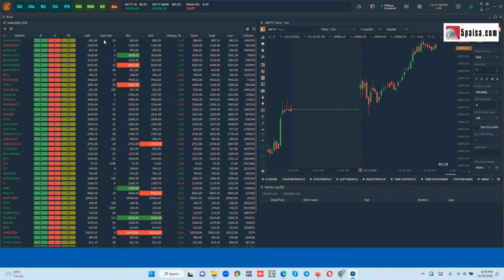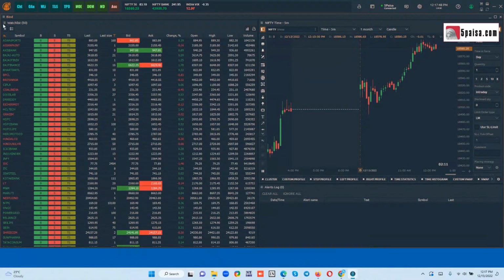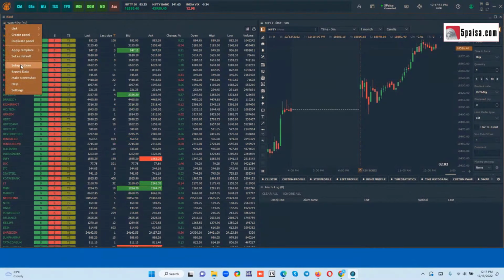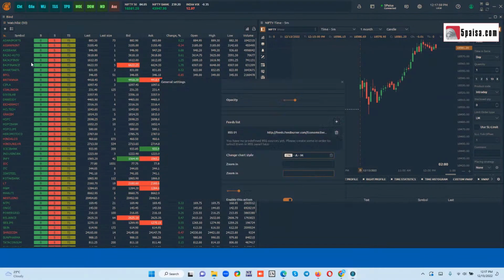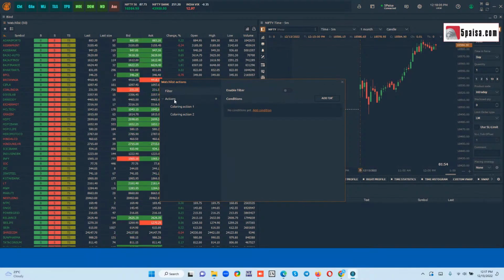So we are looking at data that is available on the watch list. For example, we have the last traded price, the last size, and open, high, low values. Let me create one simple condition or filter based on open, high. So I go to the watch list and click on setup actions. Here I create a filter; there are two options you can see here, filter and actions. I will come back to the actions later.